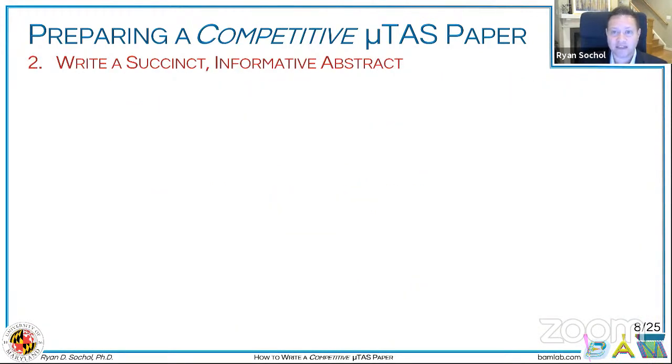So to get back to the way that the technical program committee might be reviewing your particular paper, there's probably going to be over 1,000 papers that are submitted for this particular conference. That's a standard for µTAS, right? And so that gets broken down, and each member of the TPC might be reading something between 50 to 150 of these papers, right?